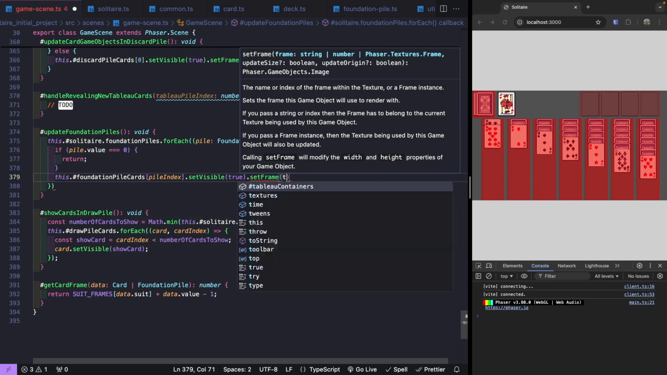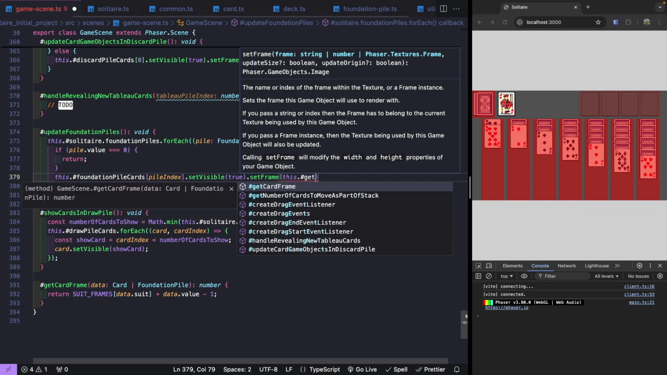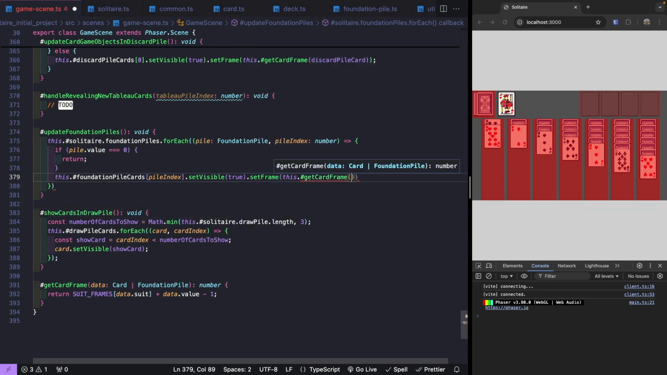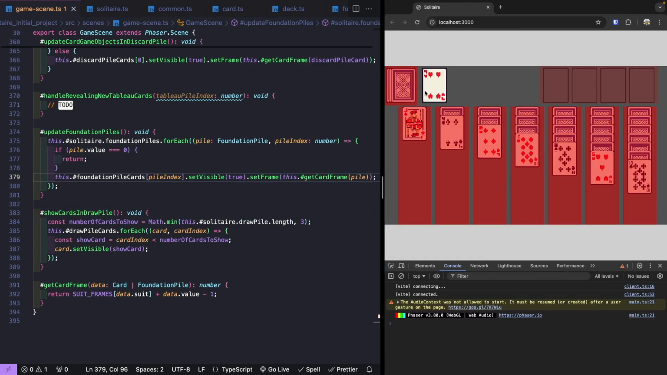And now for our frame, we'll go ahead and use our method, get card frame, and we'll pass in our pile that we're currently iterating on. All right, so now if we can go ahead and find a card we can play to one of our foundation piles. So now if we take our ace of spades, if we add it, we'll see our game state now updates to show our ace is now here.